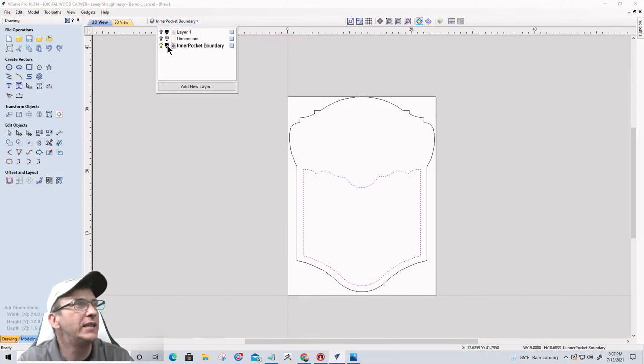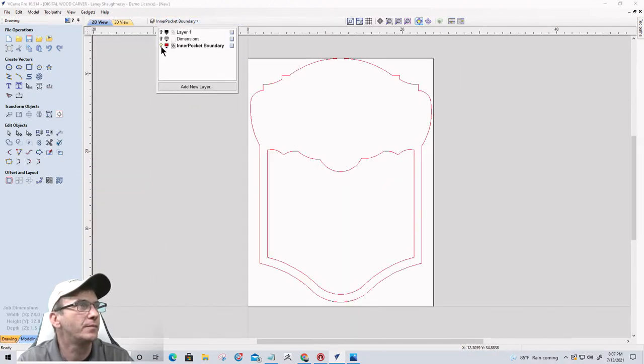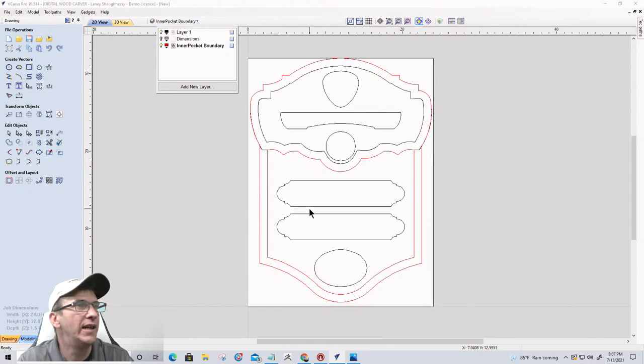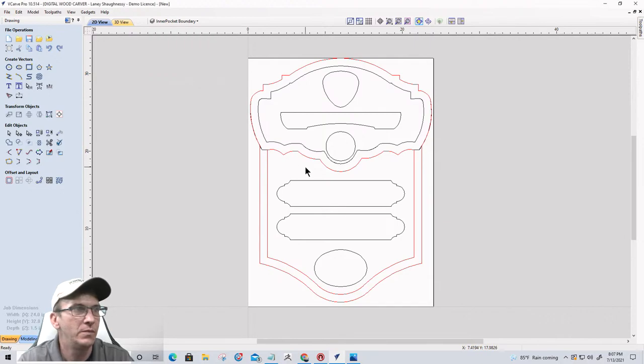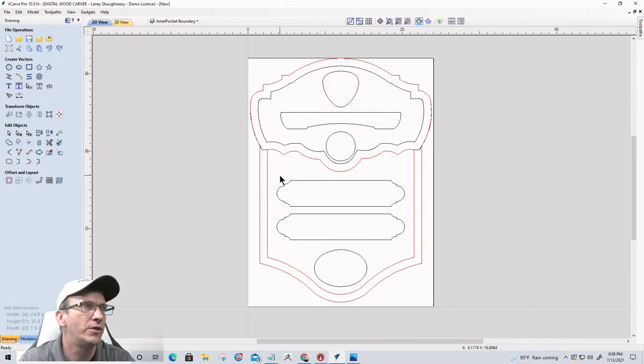I'm going to create a color. Let's make these things red so we can see them, and let's turn on our other layer. And so we have this outside boundary vector, and then now we have an inside pocket vector that we can use. Okay. Hopefully you guys understood what I just did there.